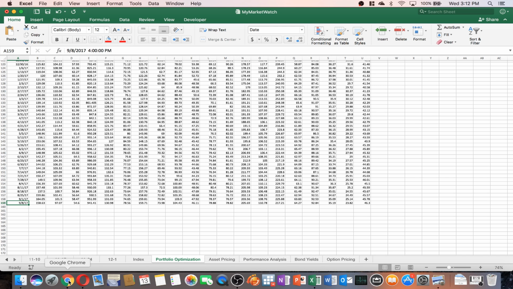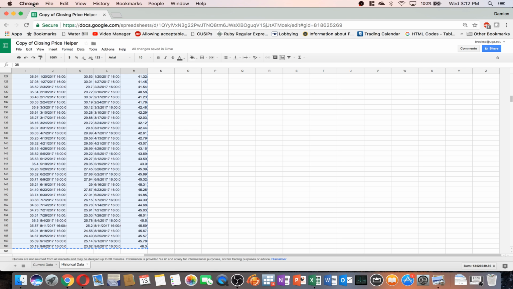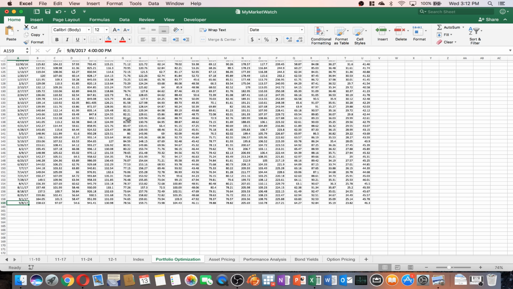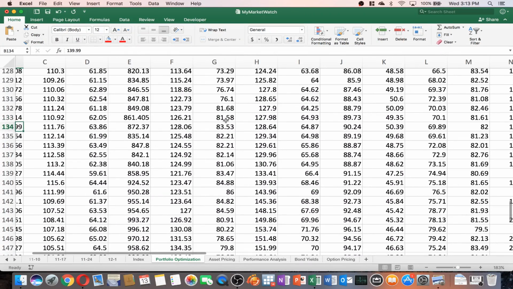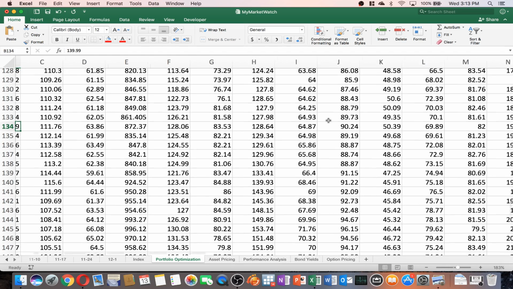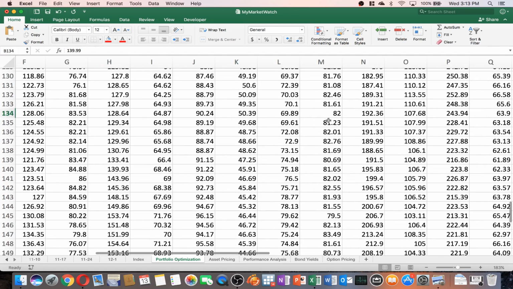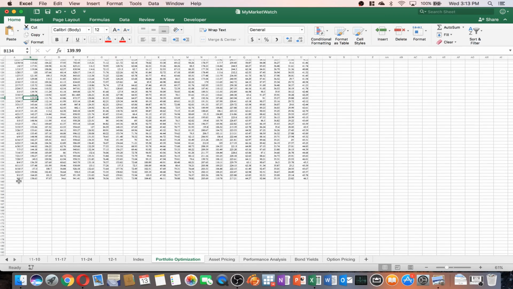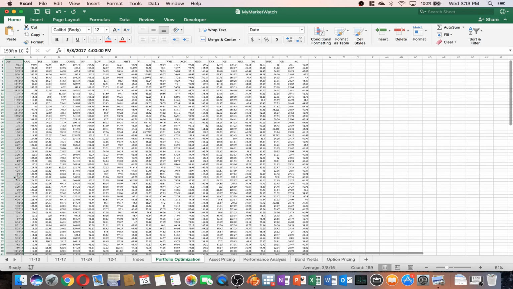So now, the good news is we're actually done with Closing Price Helper here. That's really all we needed with it. I've got my data, so its job's done. Now going from here, the first thing we're going to want to do is to convert this over into returns. So if you look at the prices here, the prices are all over the place, right? So you have hundreds, you have 800s, you have 80s, 60s, 40s. So you want to convert to returns so that all of those scale differences cancel out or wipe each other out.